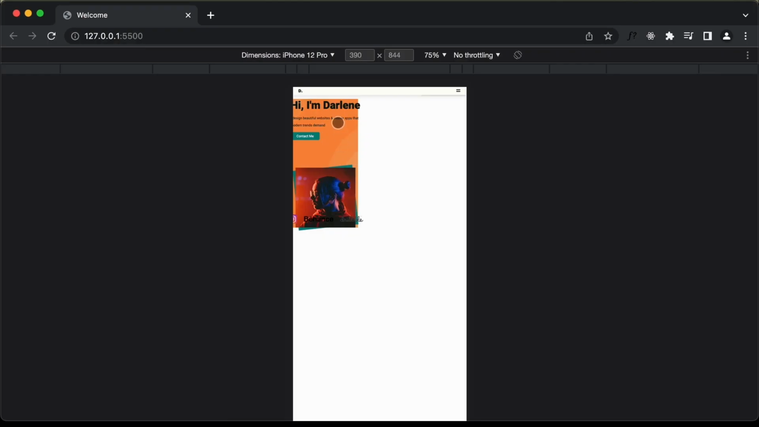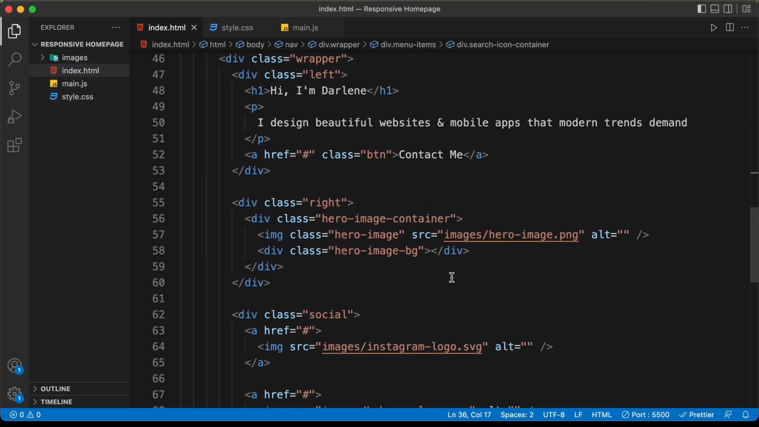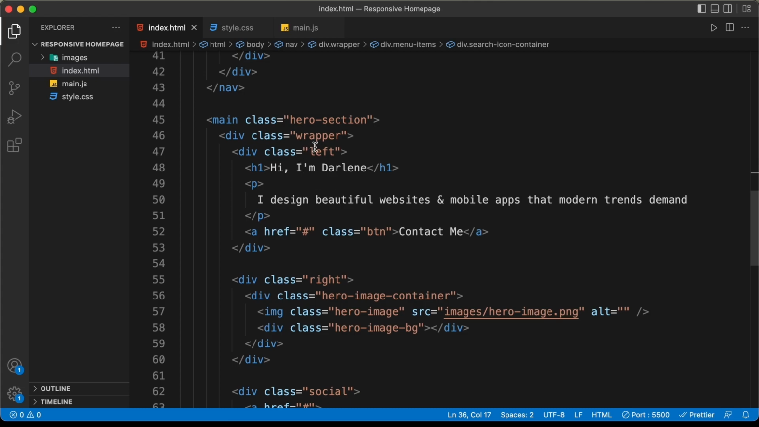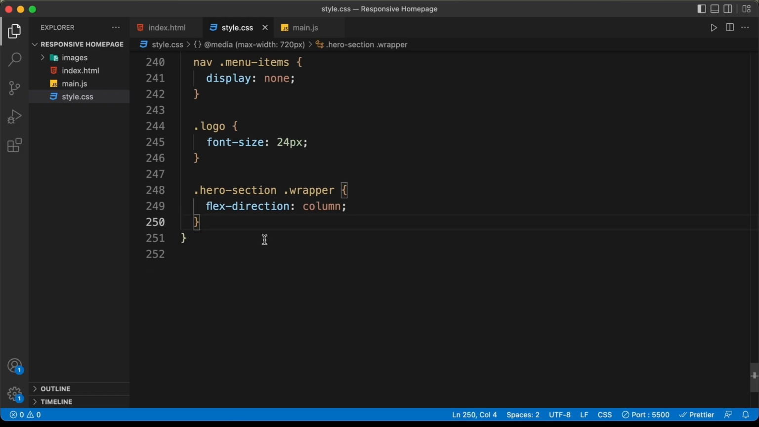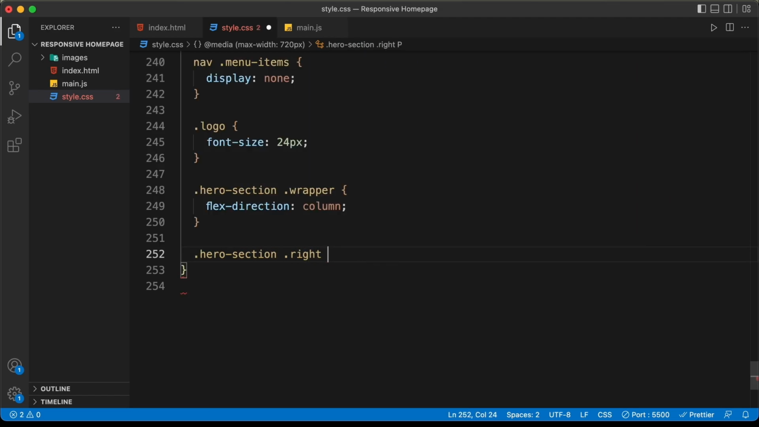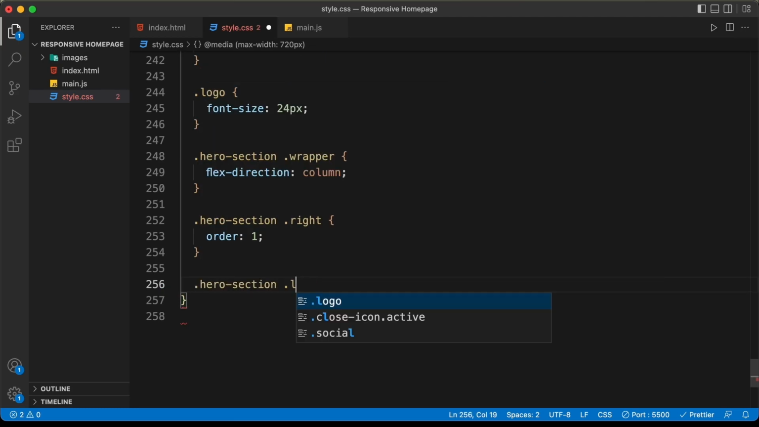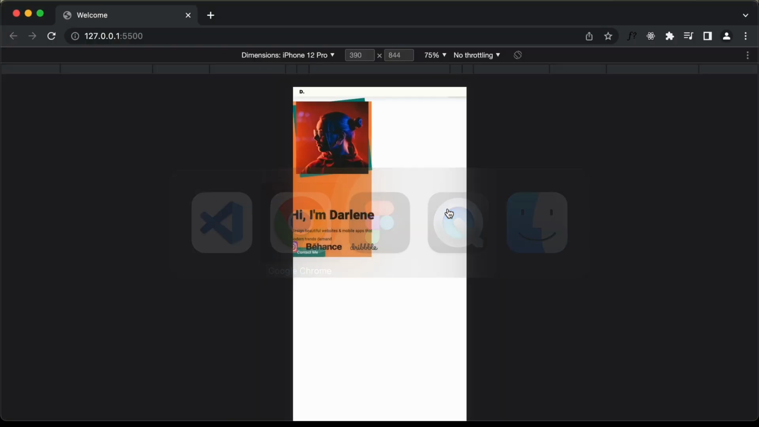Now we need to bring this image on the top and this text content at the bottom. So for that, let's go back to our HTML, and for the image we have this division with the class of right, and for the text content we have this division with the class of left. Now since we are using flexbox, we can just add an order to the elements. So here I'll just type hero section right, and for this we will set an order of 1. And now let's select the hero section left, and we'll set the order to 2. And now we can see that the image is at the top and the other content is at the bottom.